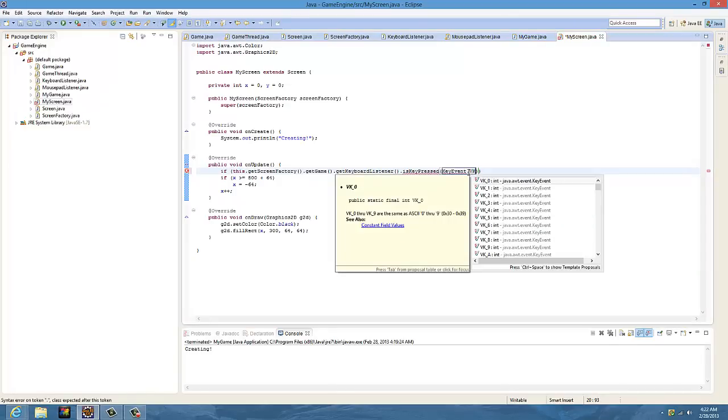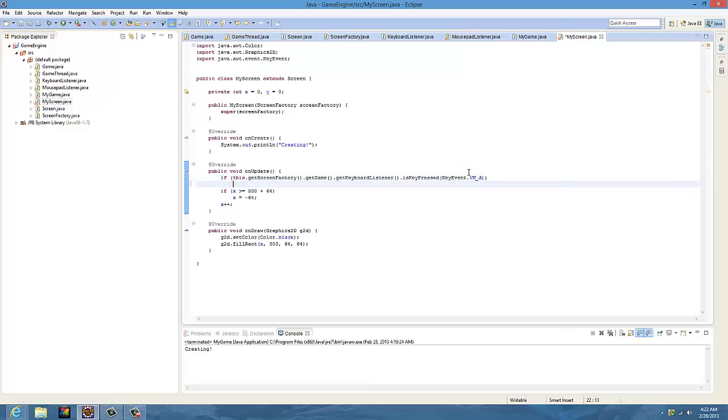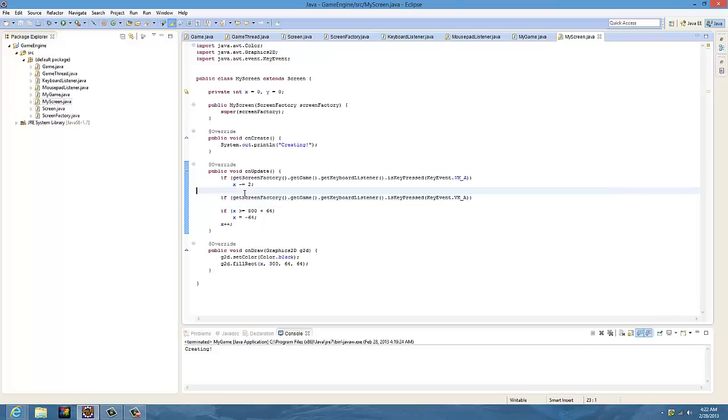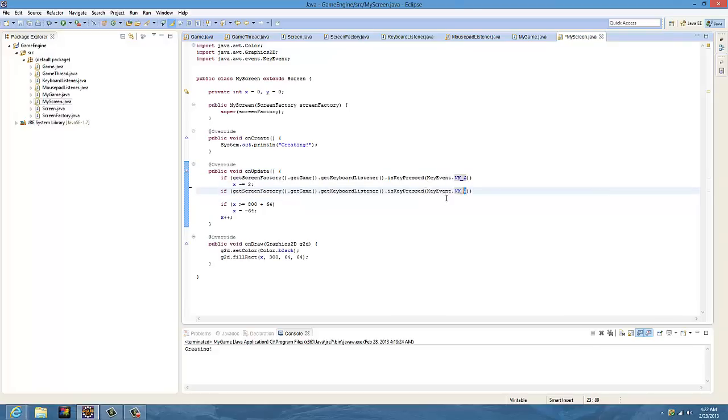Easier, just type it vk underscore. We'll do a's for the left. So if the a key is pressed, then we're going to do x minus equals 2. I'm just going to copy this line. We can actually get rid of this. Copy this line, paste it below it, and then we'll do if D key is pressed. So if the right key is pressed, we're going to do x plus equals 2.